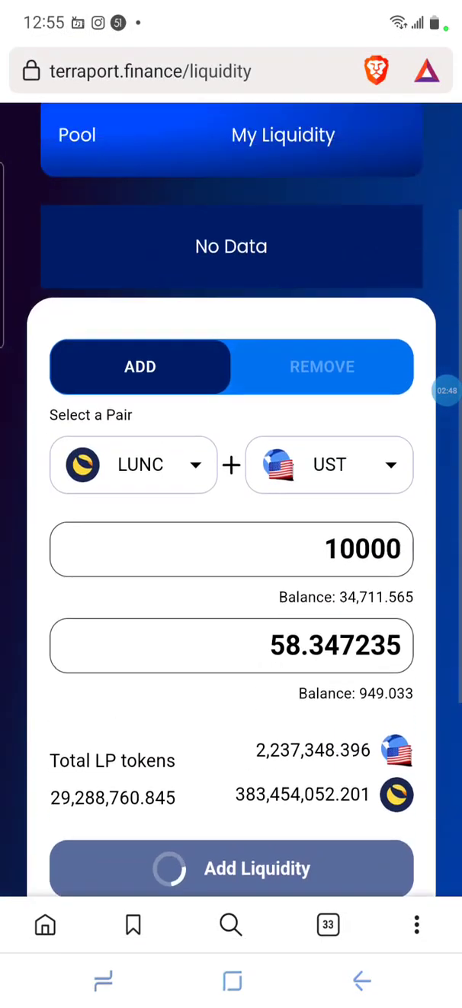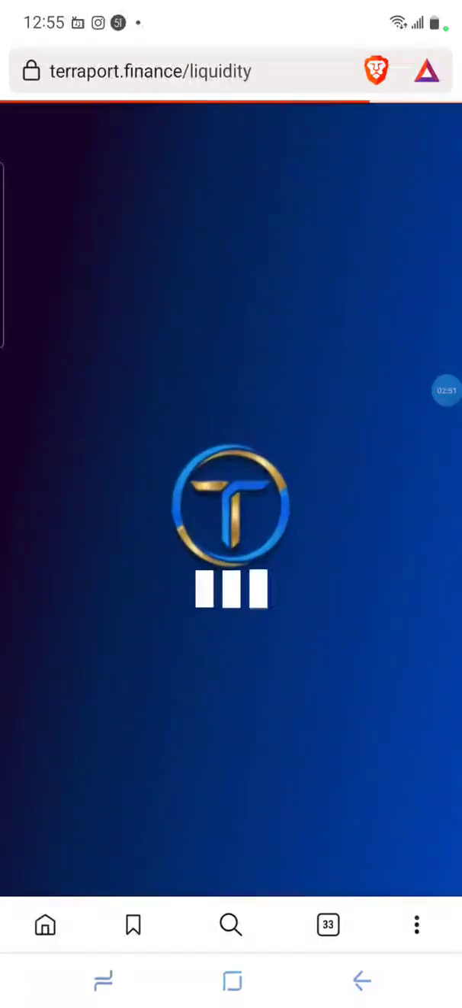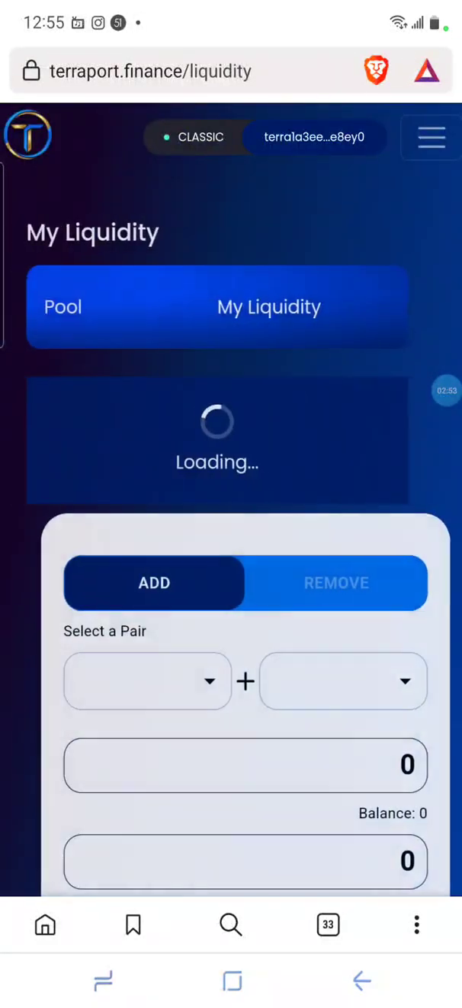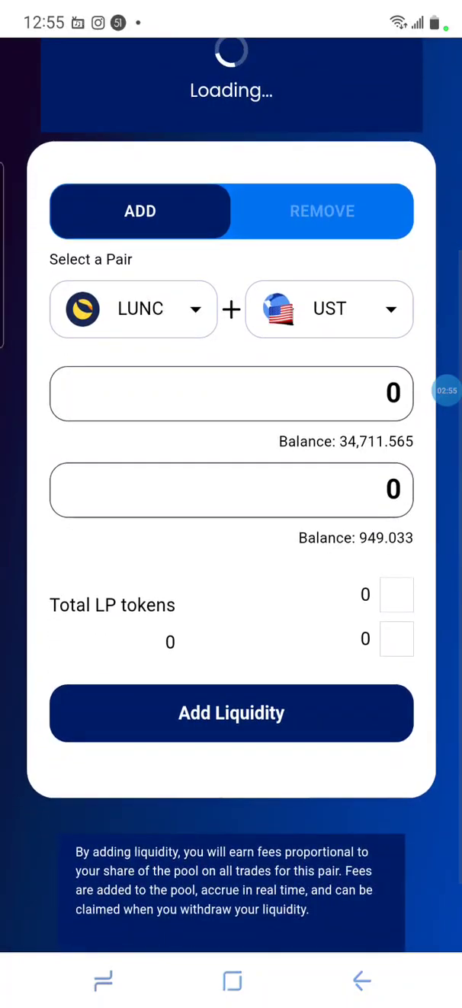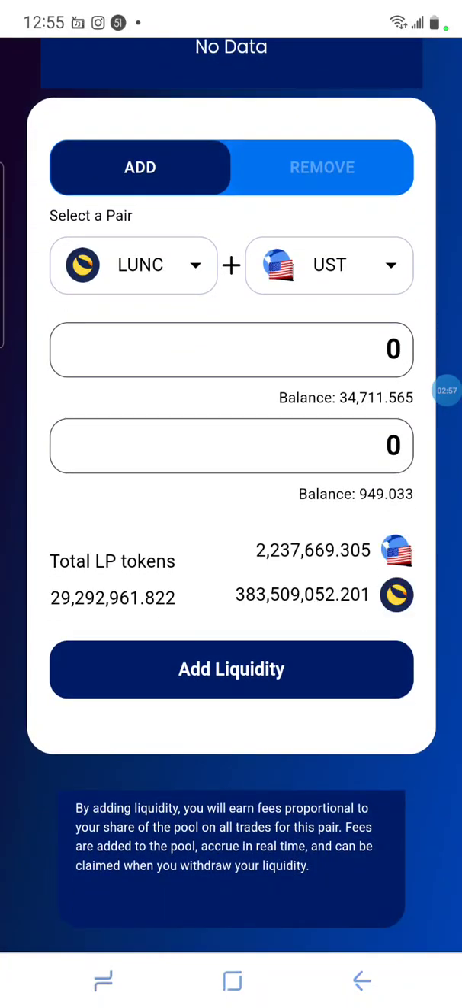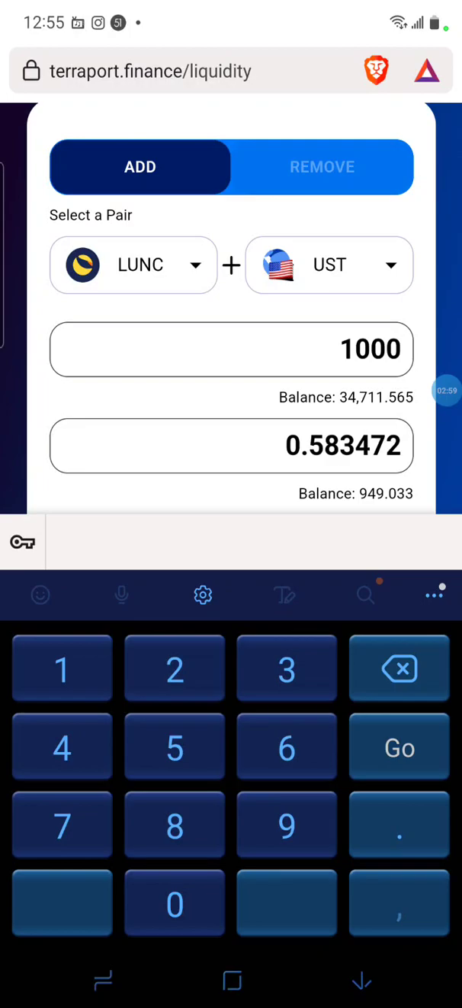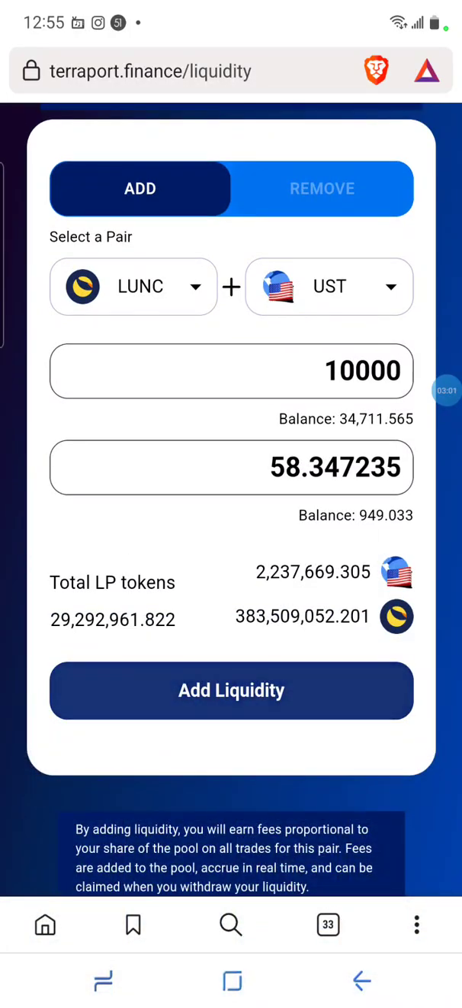So it doesn't look like I can add it just yet. Trying to refresh here. Maybe I'll be able to fix some of the issues that I'm experiencing. So once more, let's try this out. Okay, so I can hit add liquidity this time, I think. Here we go.